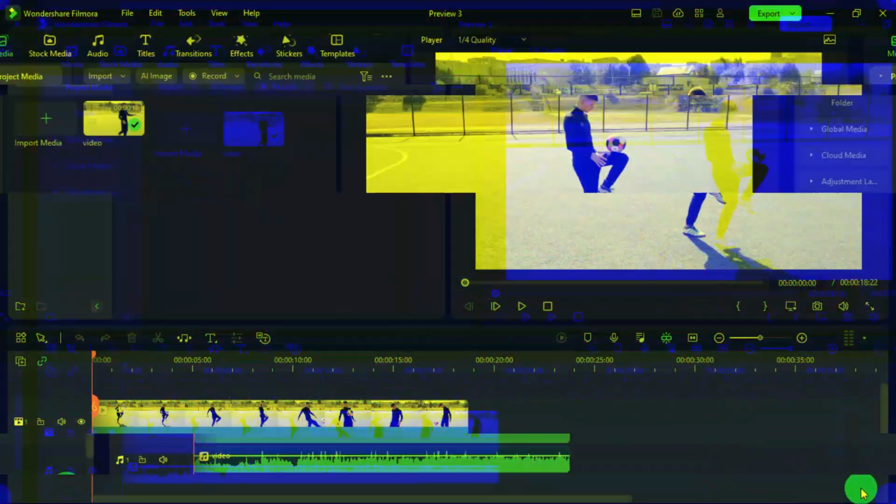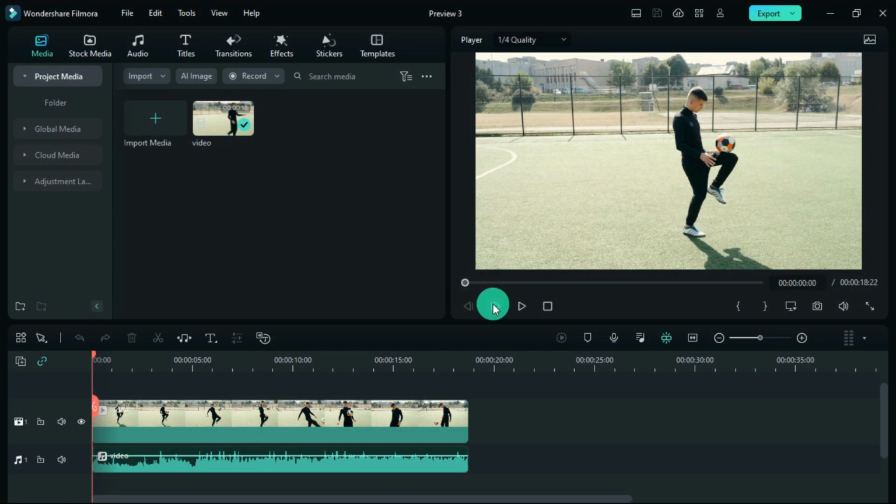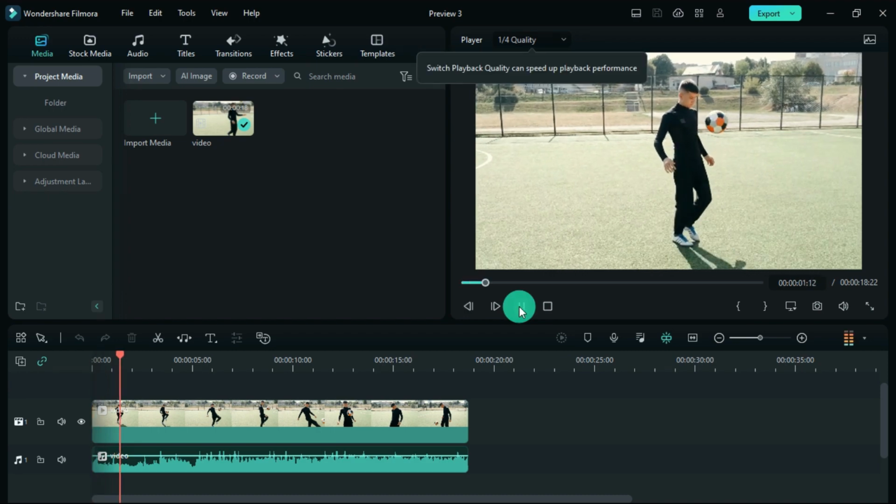So I introduce you to Filmora 12.5, which is a new feature. I show that I have already added a video and music on the timeline.